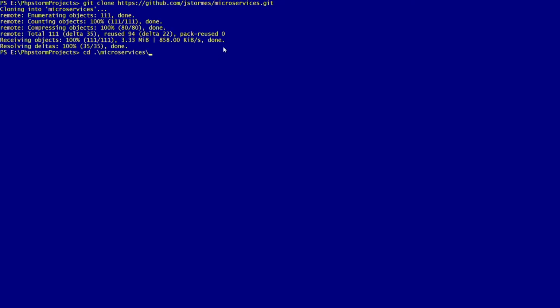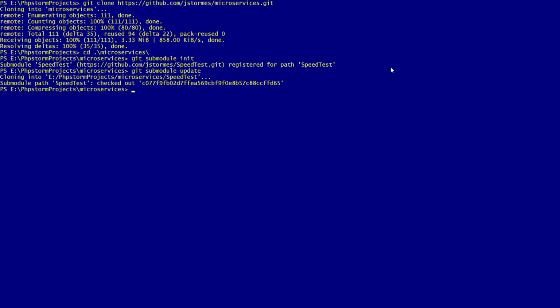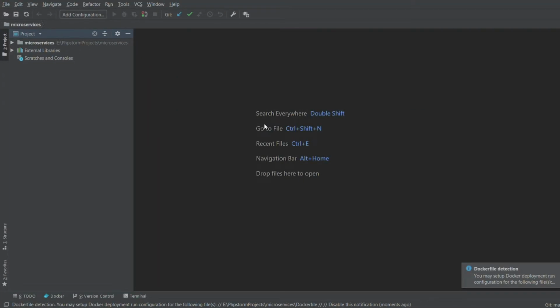Next, we'll go into the microservices directory. We'll do a git submodule init and a git submodule update. And this will update our git submodules. Next, I'll open the project in my IDE.